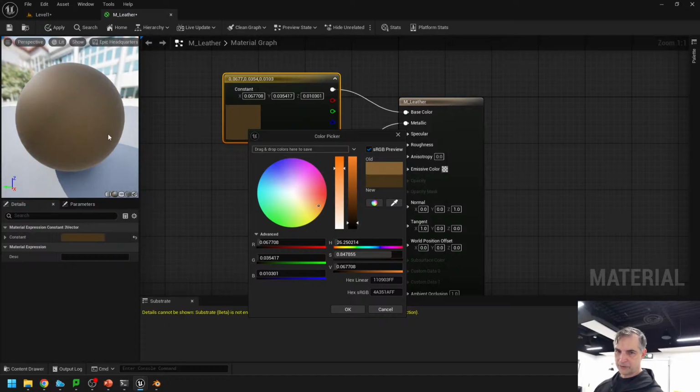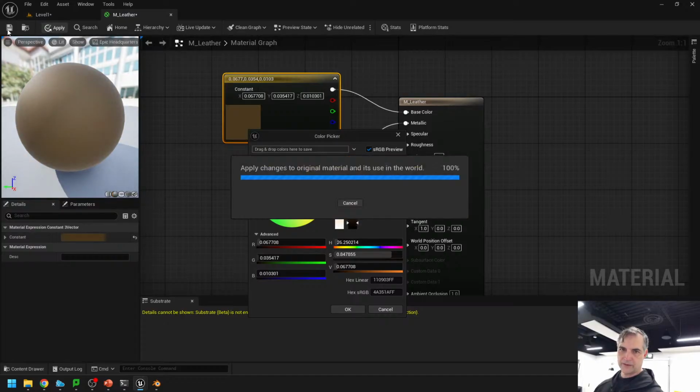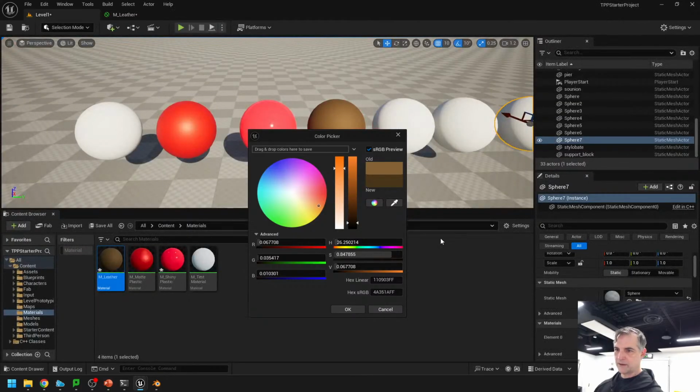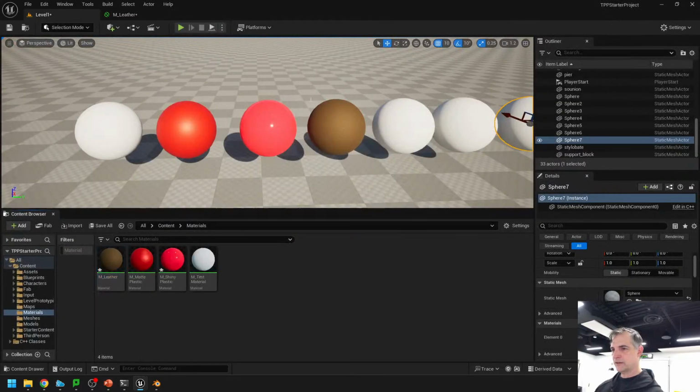Not quite black, but darker, right? And then let's apply that and see what that looks like. And we're getting to that look. It's not quite shiny enough yet, so what do I do to drive up the shininess?